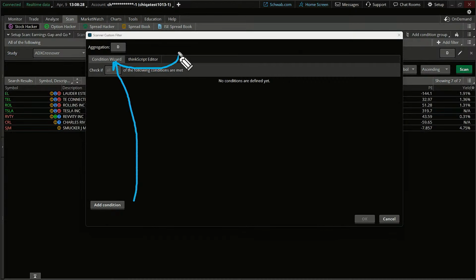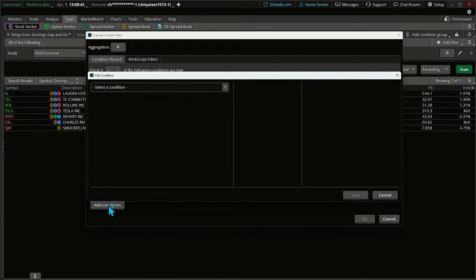Now, if we're just creating code here, we can do it right there. But believe it or not, that condition wizard can help us along the way to really get a good idea of what that code looks like. It's a good way to learn it. Add a condition right here.